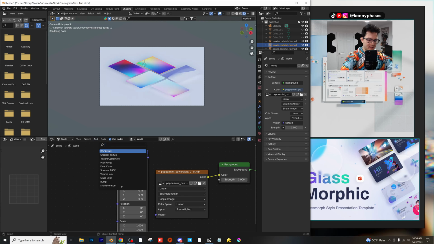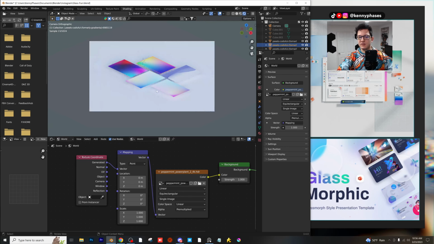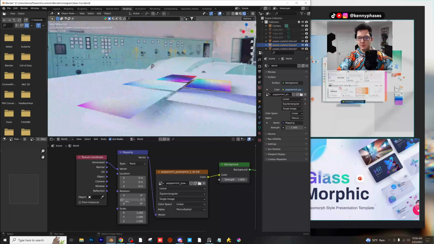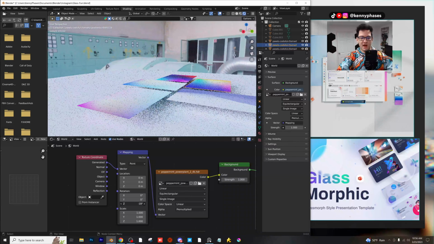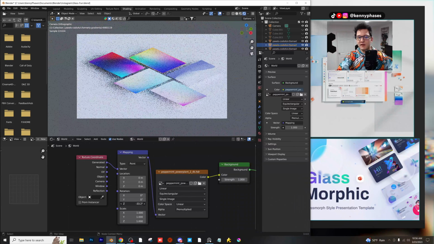I'm going to add in a texture coordinate node right here. I'm just going to plug it in like this so we can easily adjust our lighting. So now, as you guys can see, when I adjust the Z value, the whole background is going to move, which is fantastic. So I'm actually going to move my background until I really like the lighting. I think that's perfect. We have some nice shadows under here.